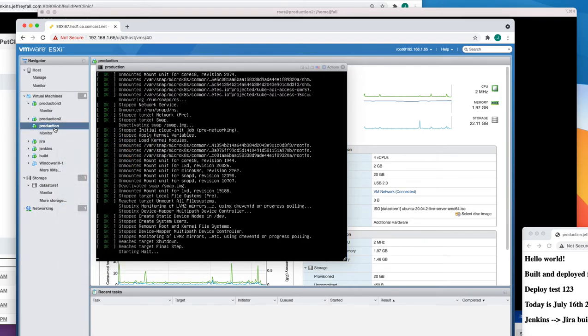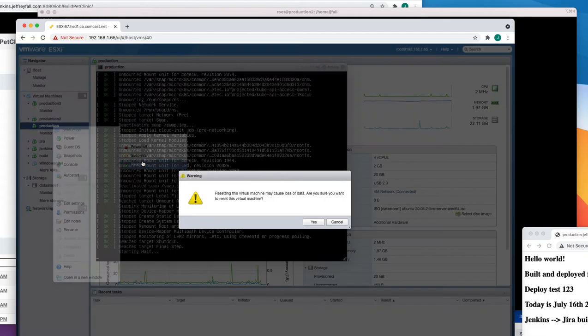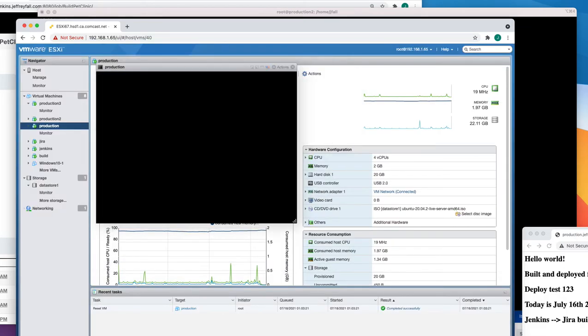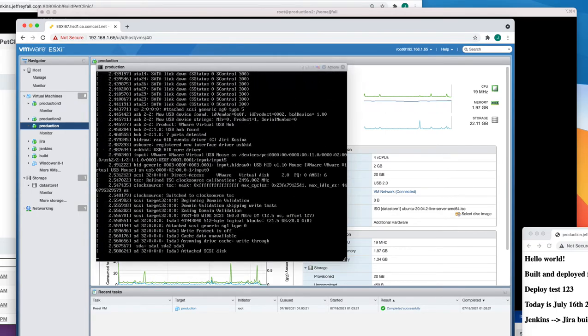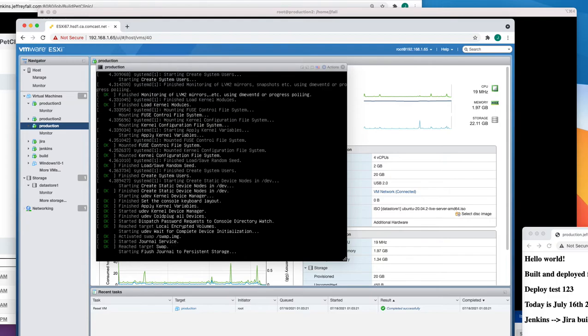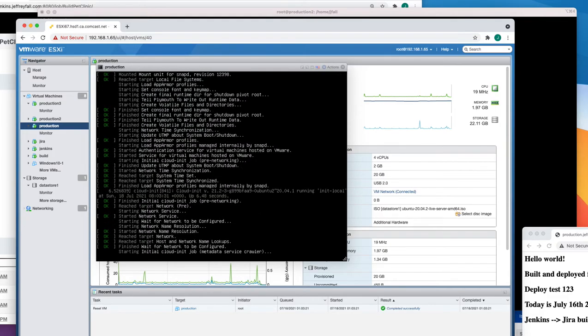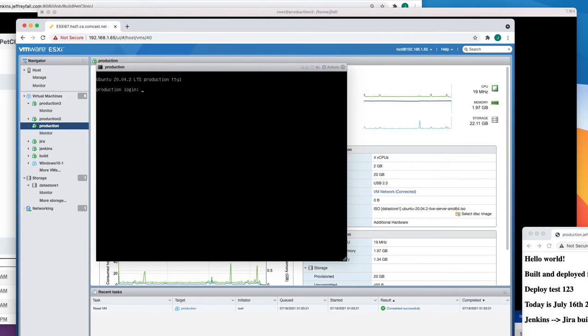Power, let's see, what can we do with this node here? Power, reset it. This will reset it. Okay, you'll see it boot back up again. And there it goes. It's pretty fast, huh? I mean, it's going to start everything. So this will bring up production one, and it's the first node of our cluster. Okay, so production one's up.